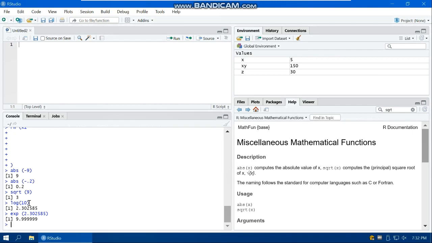The next thing is that R is case sensitive. For example, if I type x, R will return the value of 5. But if I type uppercase X and then hit enter, object not found, because we don't have an uppercase X, we only have the lowercase x. This is because R is case sensitive.